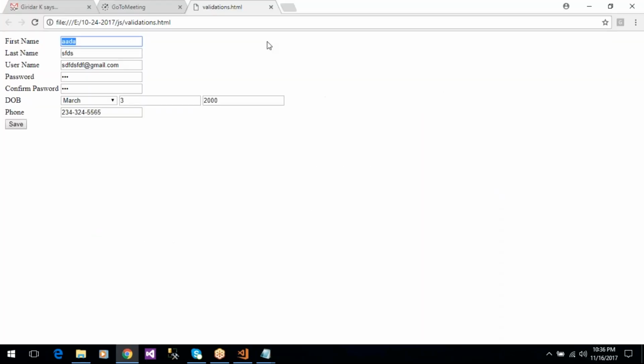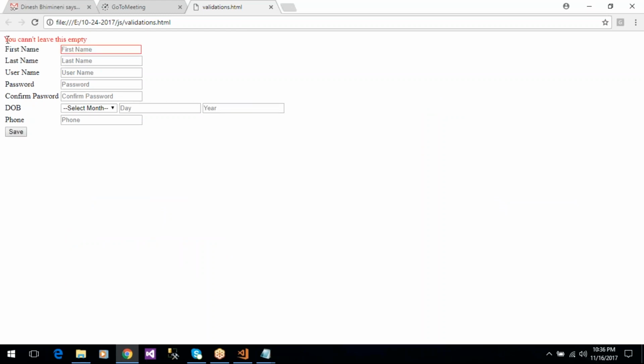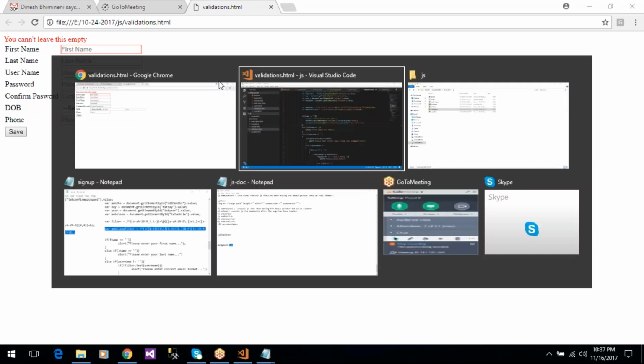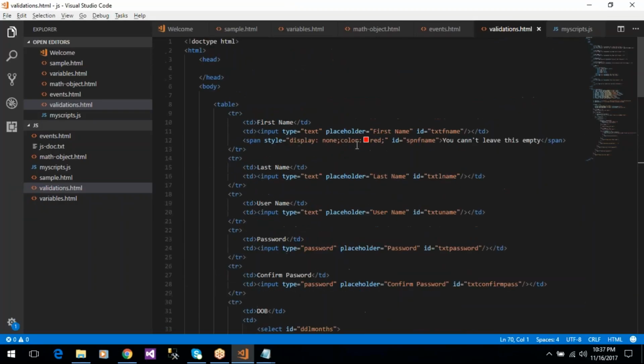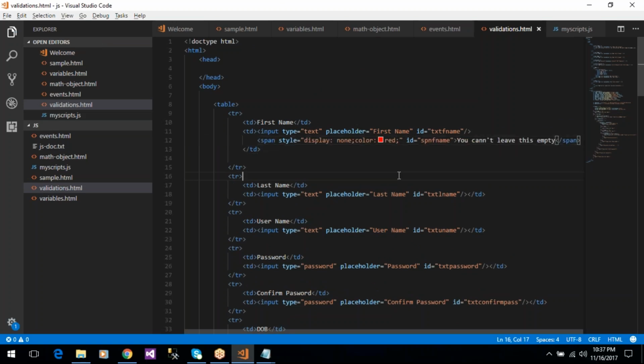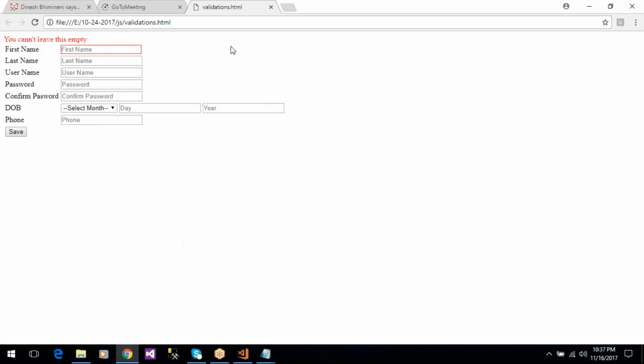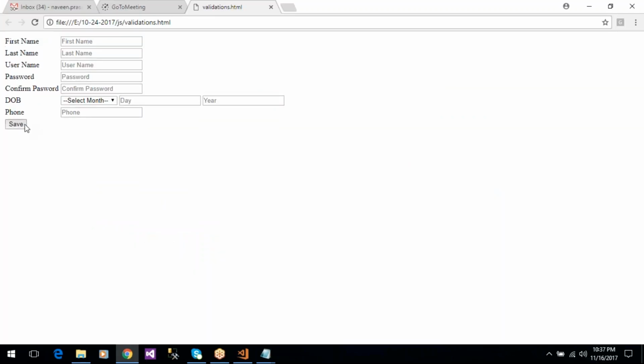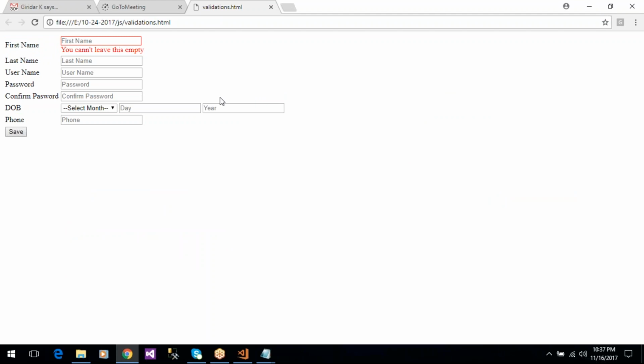So now run this example. Click on save button. So this is just like a Google sign up form, right? Text box border color and message. The span in table column. This is Google sign up form styles.